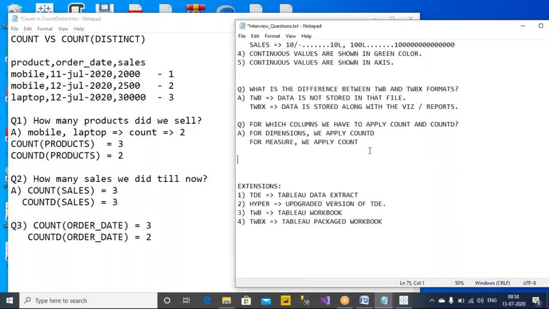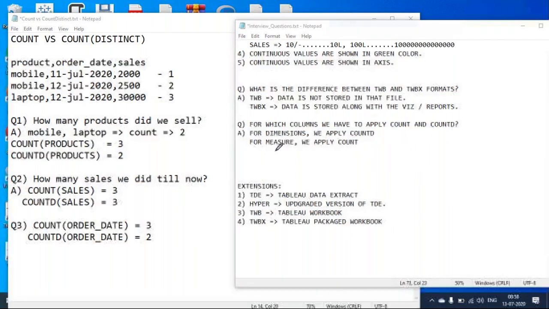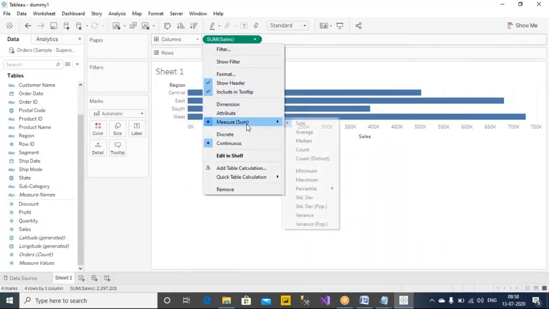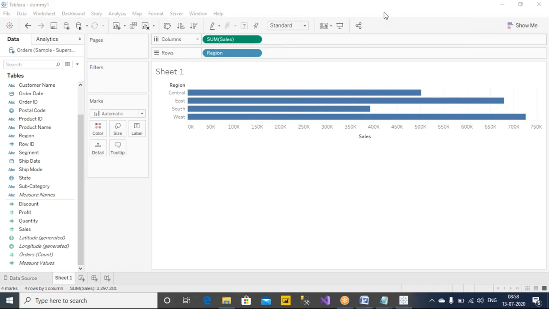So the simple logic which we have to apply is, for dimensions apply count D, and the easy way to remember, dimensions has D, so apply count D. Remember this, dimensions has D, so apply count D, and measure, just apply the count. Right? You can remember like this. So why do we say count D? Count D is nothing but a count distinct, which we see here. It is a count distinct, but as a shortcut, we call it count D.